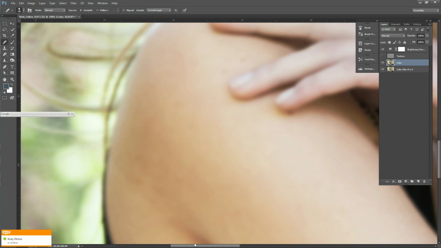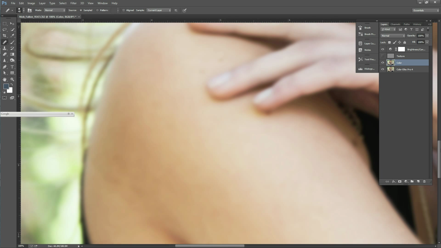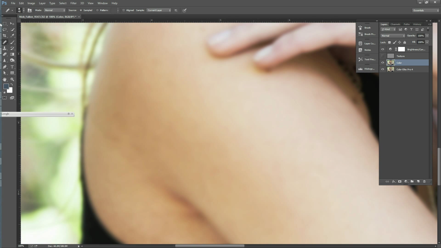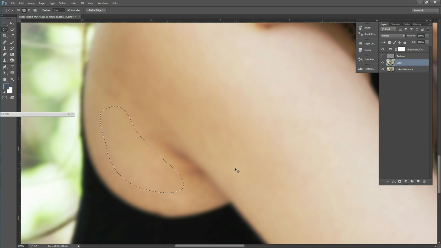Okay, so actually, let's try it on the shoulder just here. If you press Control F, that will use the last filter that you had in place. Control D to deselect. Okay, now armpits. Quite frankly, armpits are never attractive.